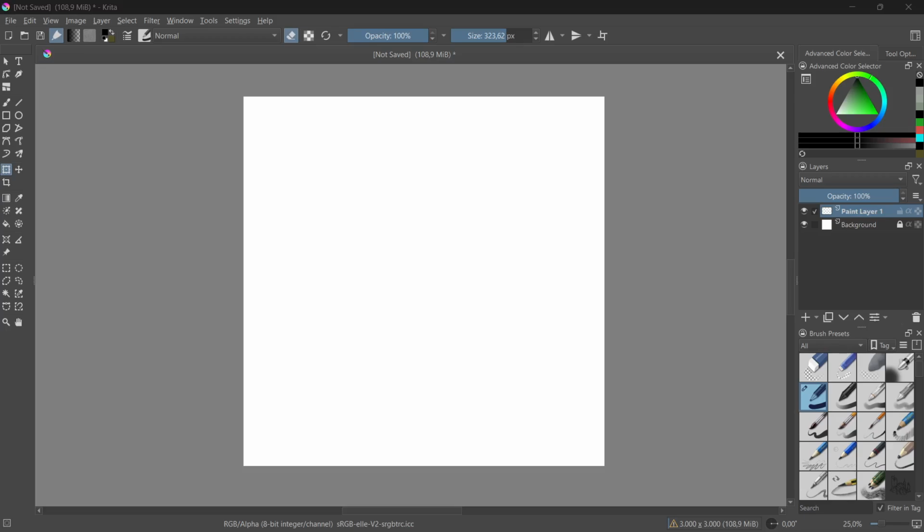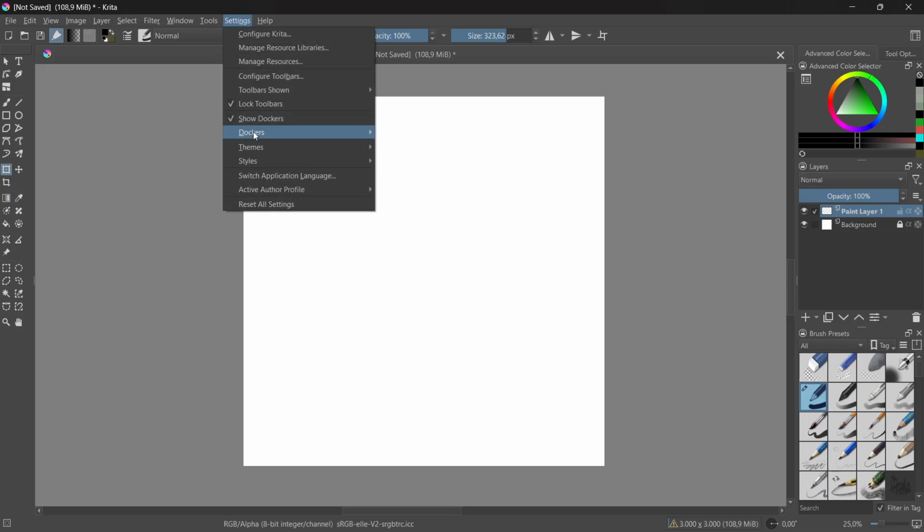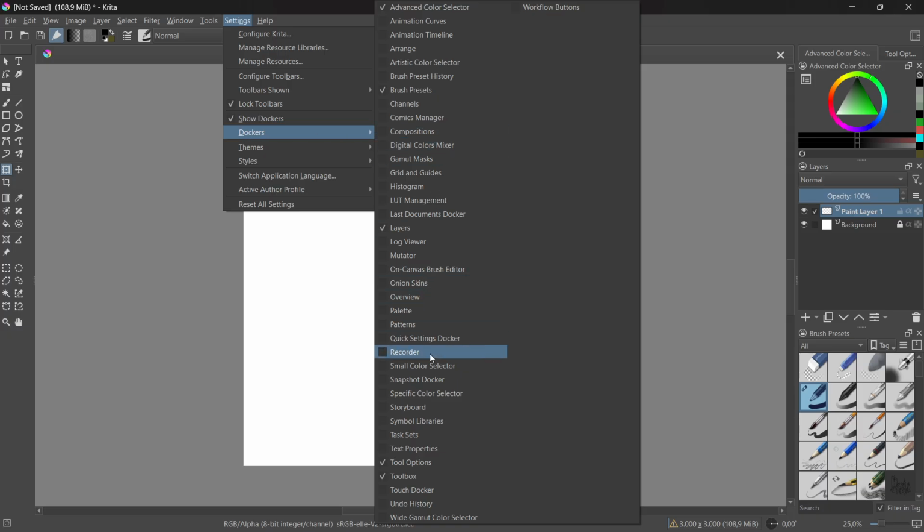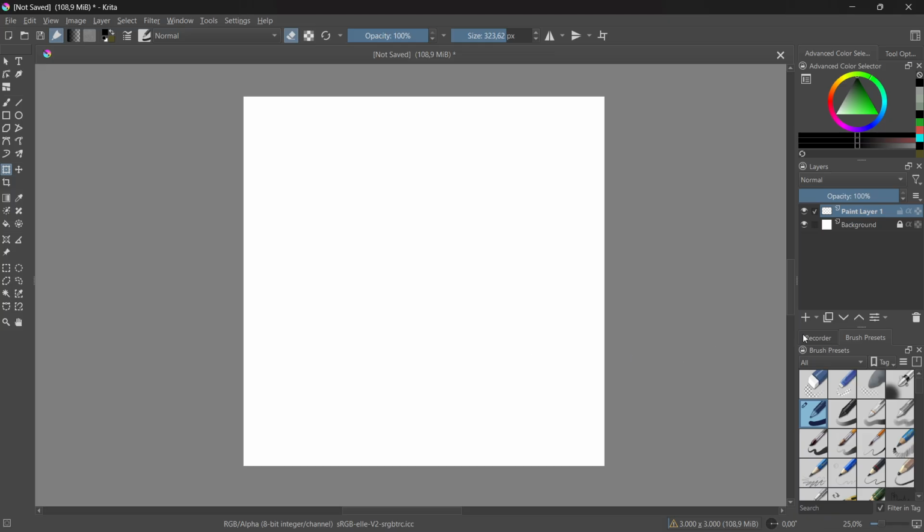In this video, I'm going to show you how to record in Krita. Now to do this, you want to go to settings up top, hover over Dockers, and you can see here towards the middle, it says recorder. So click on recorder and it's going to pop up somewhere over here.